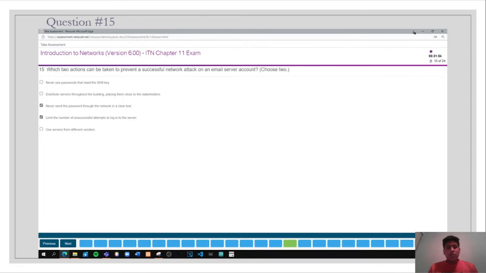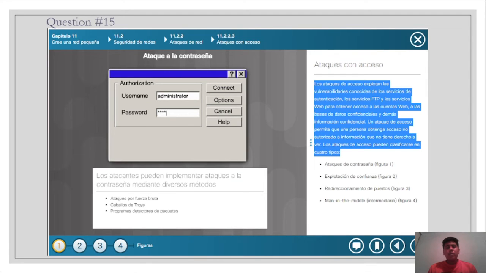The next question says which two actions can be taken to prevent a successful network attack on an email server account? Choose 2. I select never send the password through the network in clear text and limit the number of unsuccessful attempts to log in to the server. Because I chose this option, in section 11.2.2.3 it is mentioned that there are types that are more common at the time of access attacks, where the packet tracer is used to generate user accounts and passwords.